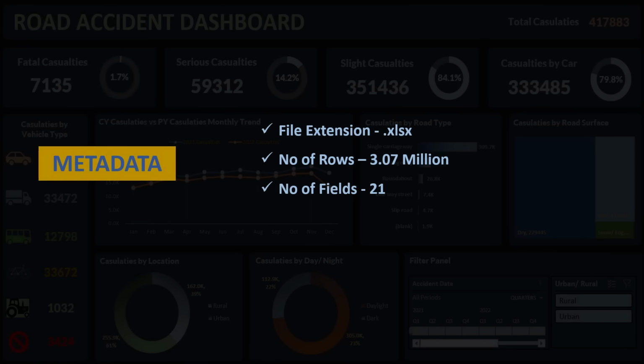The next one is the metadata, which is nothing but the meta of our particular data. The file extension which we are using is an .xls file, an Excel file, not a CSV file. The number of rows in this particular data is 3.07 million rows. Then the number of fields is 21. And with respect to this particular data, we will be building our dashboard.